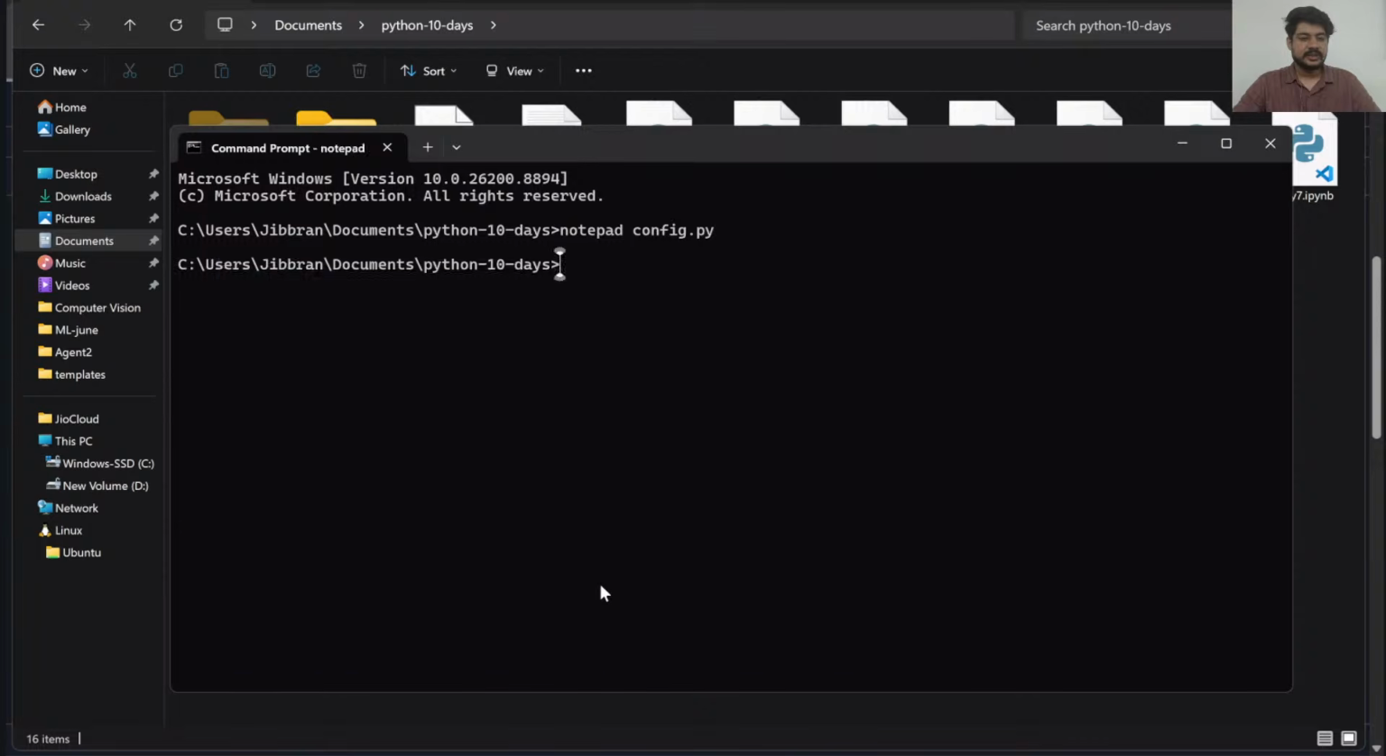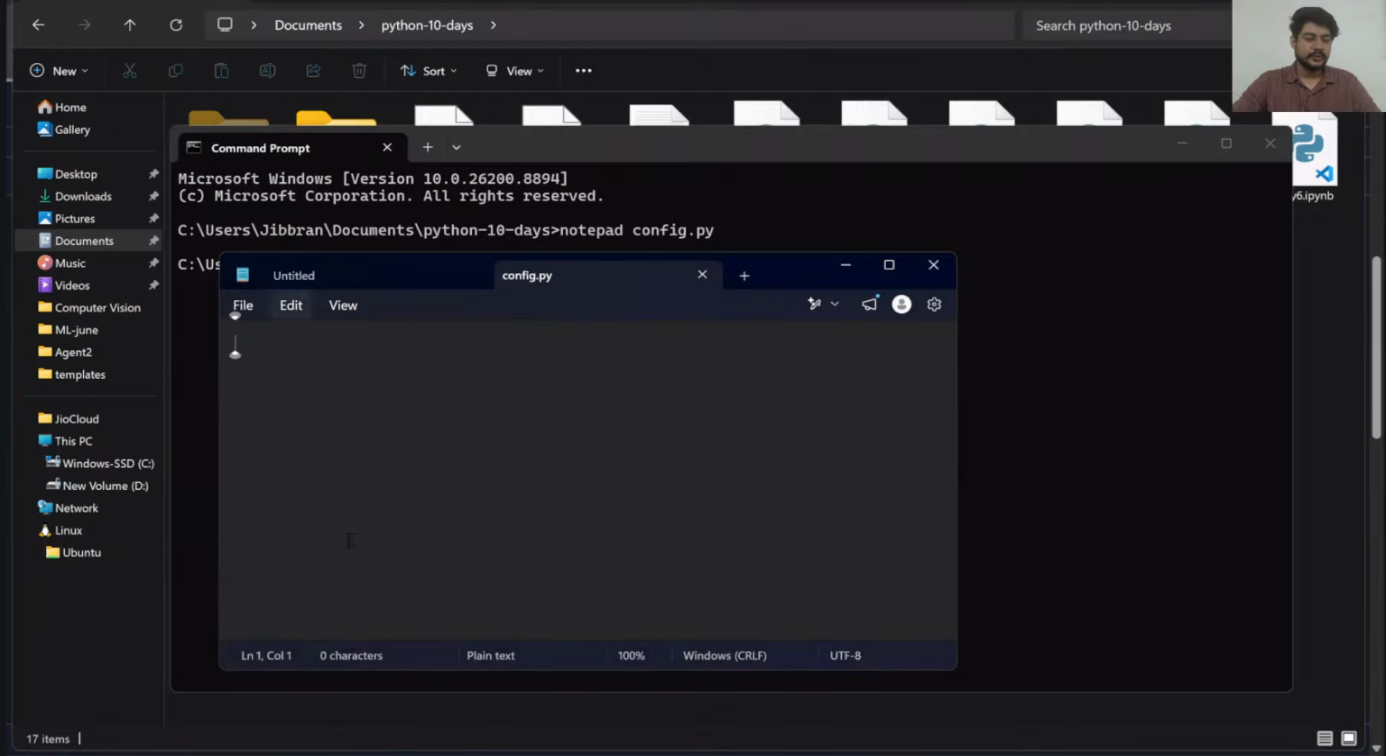This file contains nothing right now. This new file is created, and there is nothing in it. I'm creating some variables in this file. Maybe one of the variables is called bucket.